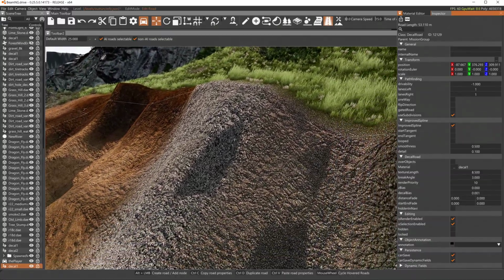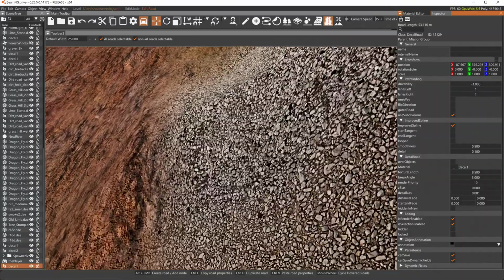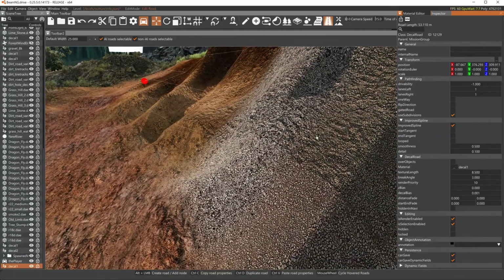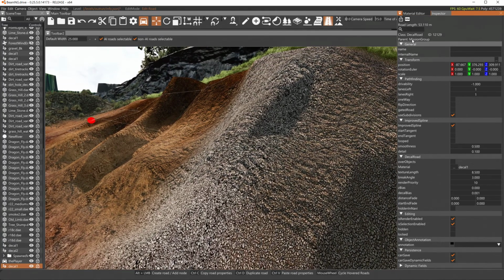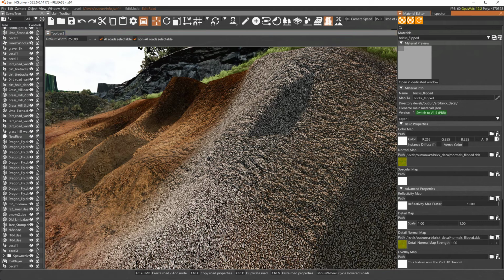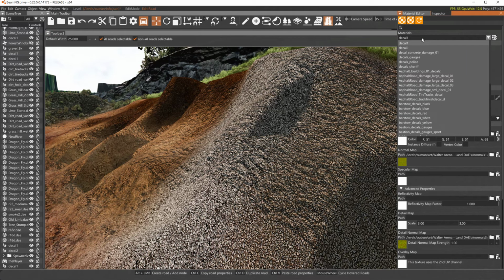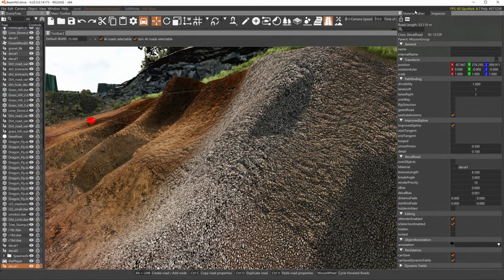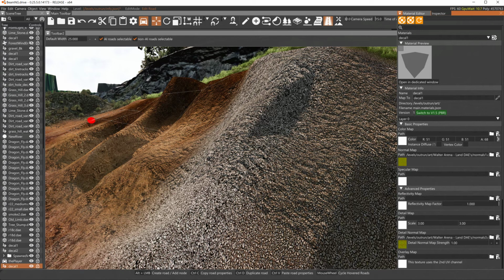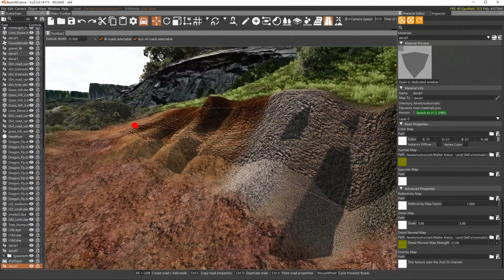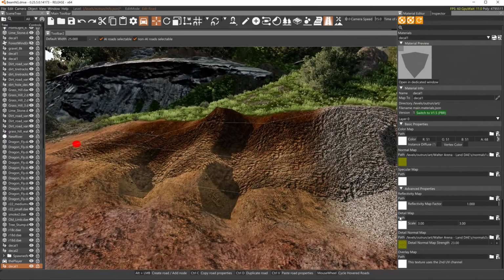So you can see how this makes the flat gravel have more, hold on a second. Is that one? Yeah, that's one. Now that's way too much.